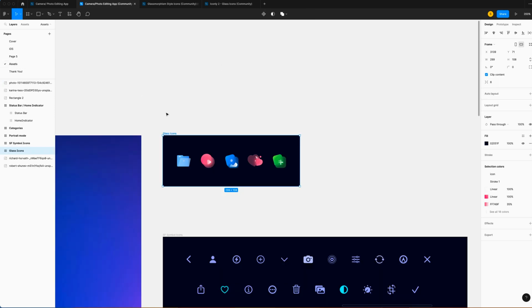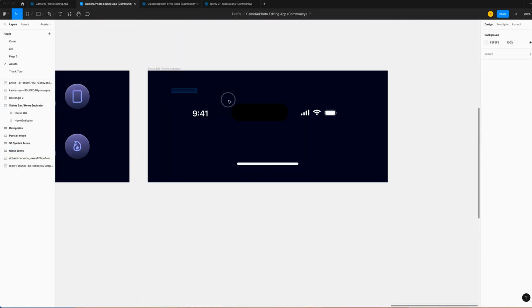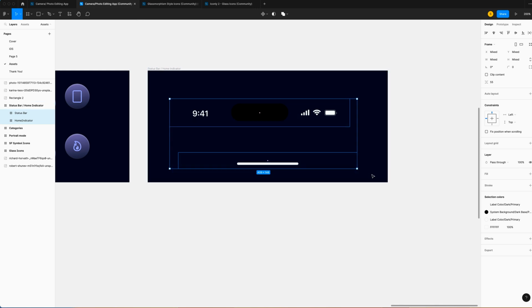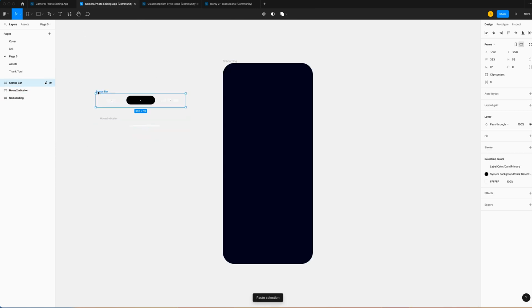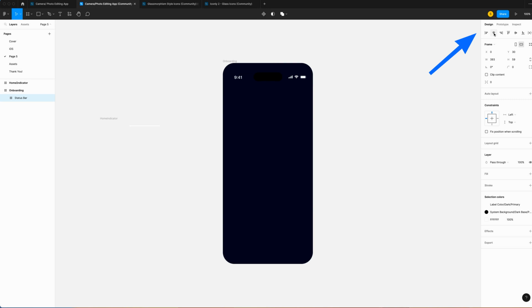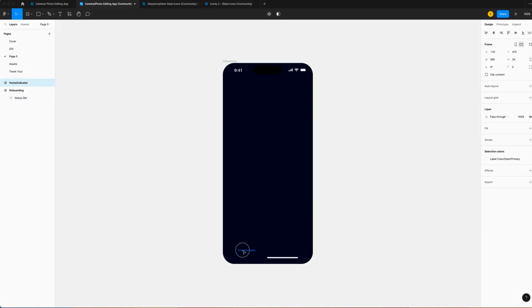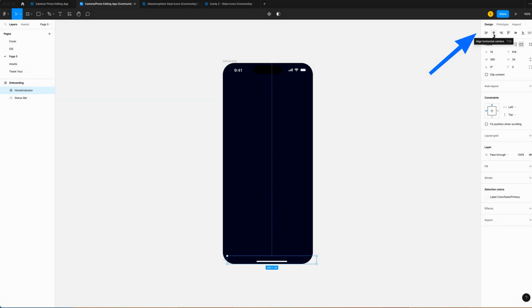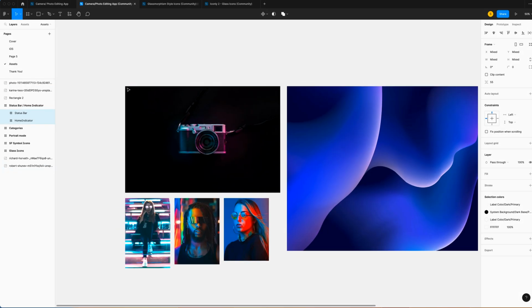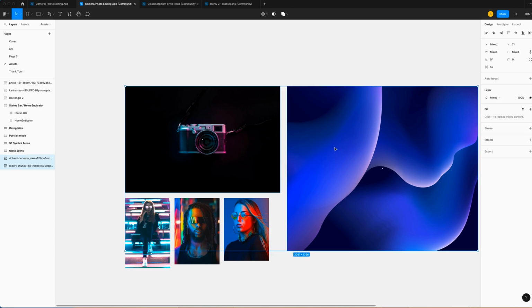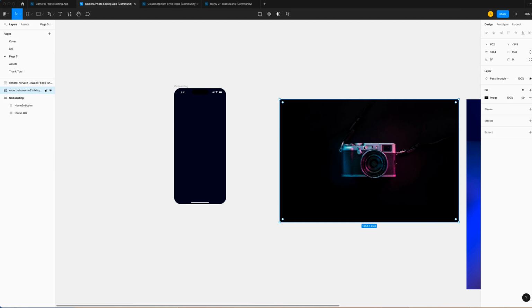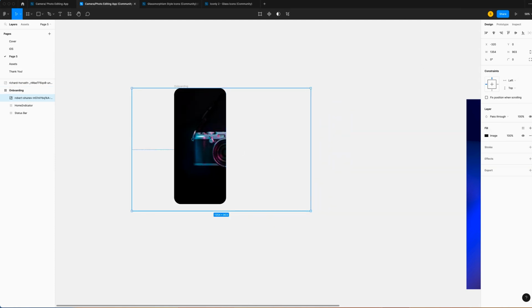So go to Asset. We need a home indicator and the status bar. Select status bar, align horizontal center and align top. Select the home indicator, align bottom and horizontal center. We need the camera image and the wallpaper. Select the camera photo, bring it inside the frame. Go to rotation, set to 30.